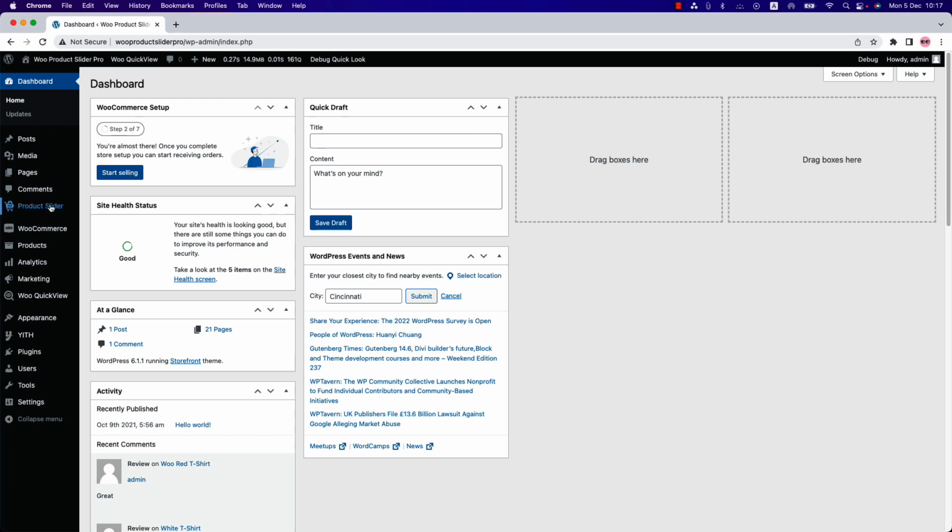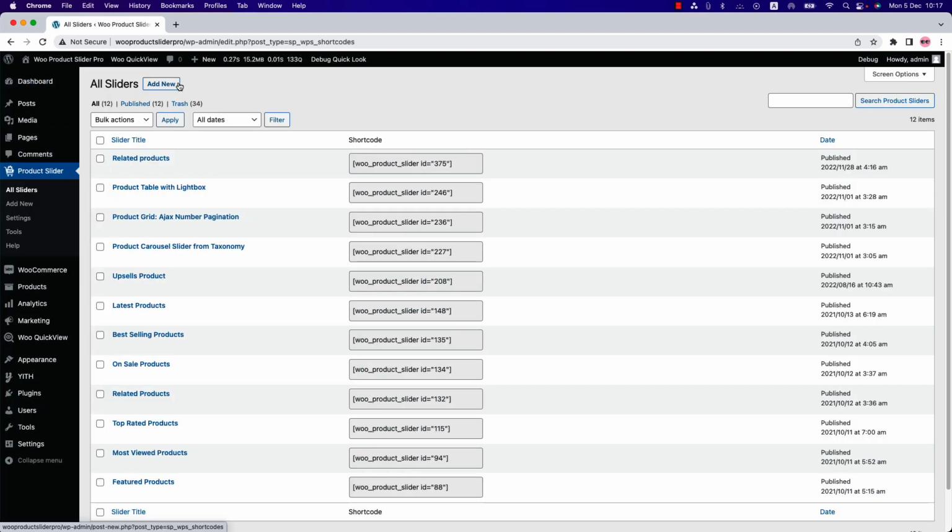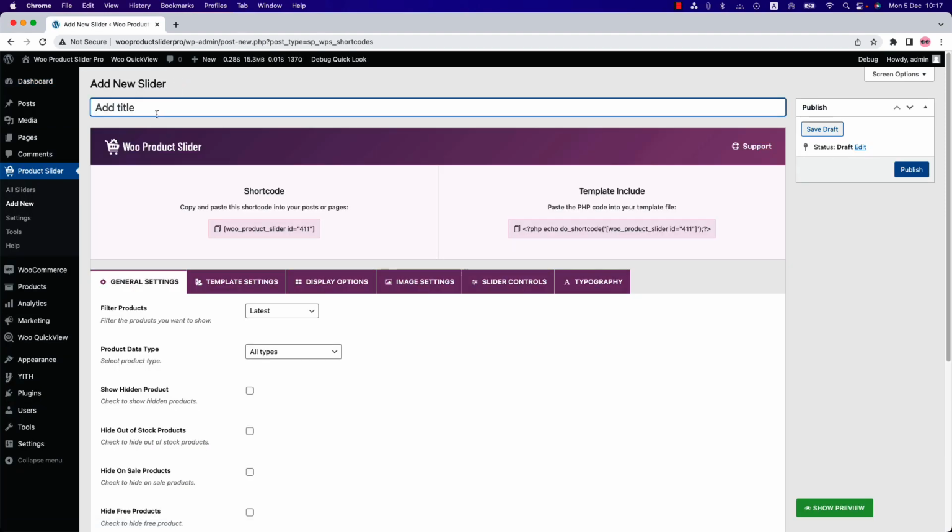Make sure that the Product Slider Pro plugin is installed and activated on your site. You can directly click on Add New, or you can click All Sliders and then click Add New to create a new shortcode and give it a title. Below that you will find several configuration tabs to create and customize your product showcase.